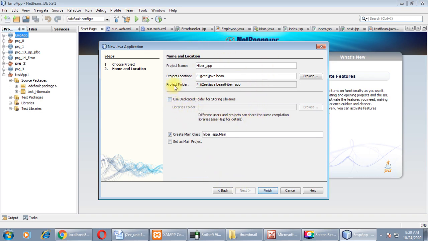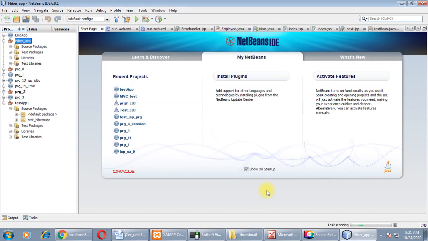Then select an appropriate location for storing your project. Here I want to store this project in the J2EE folder, inside it the Java Bean folder, and inside that folder I want to create this project. Okay, so my location is this. Click on Finish, deselect all the checkboxes, click on Finish. Here you can see the default packages, right? These all are required.